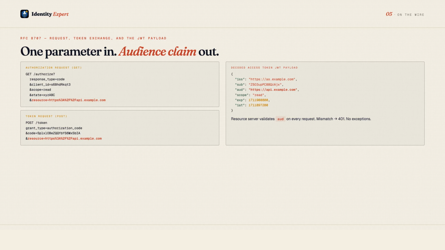The token request is a POST to the token endpoint. Grant type authorization code, the code, and the resource parameter again, this time locking in which API this specific token targets. The authorization server returns a standard token response. But when you decode the access token JWT, the payload carries an AUD claim equal to the resource URI you requested, for example, https://api.example.com. The token is now audience restricted.